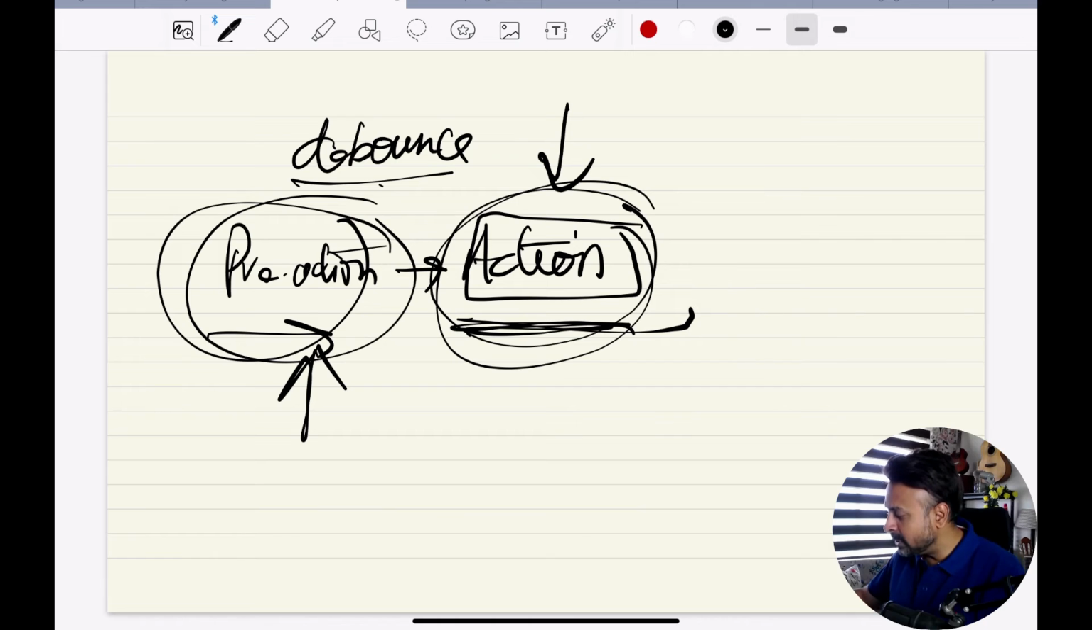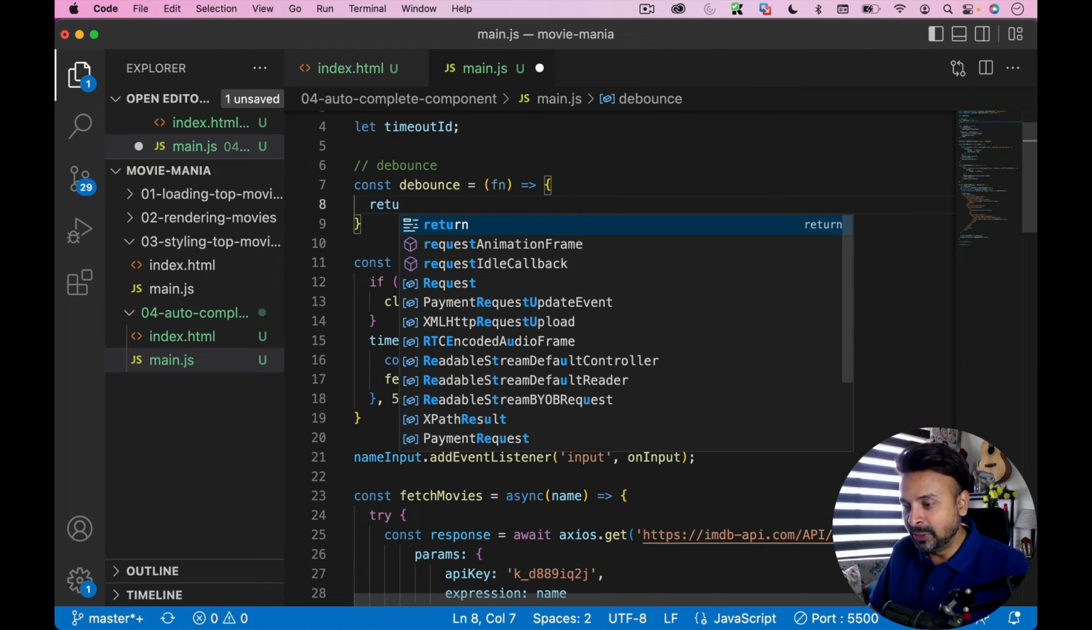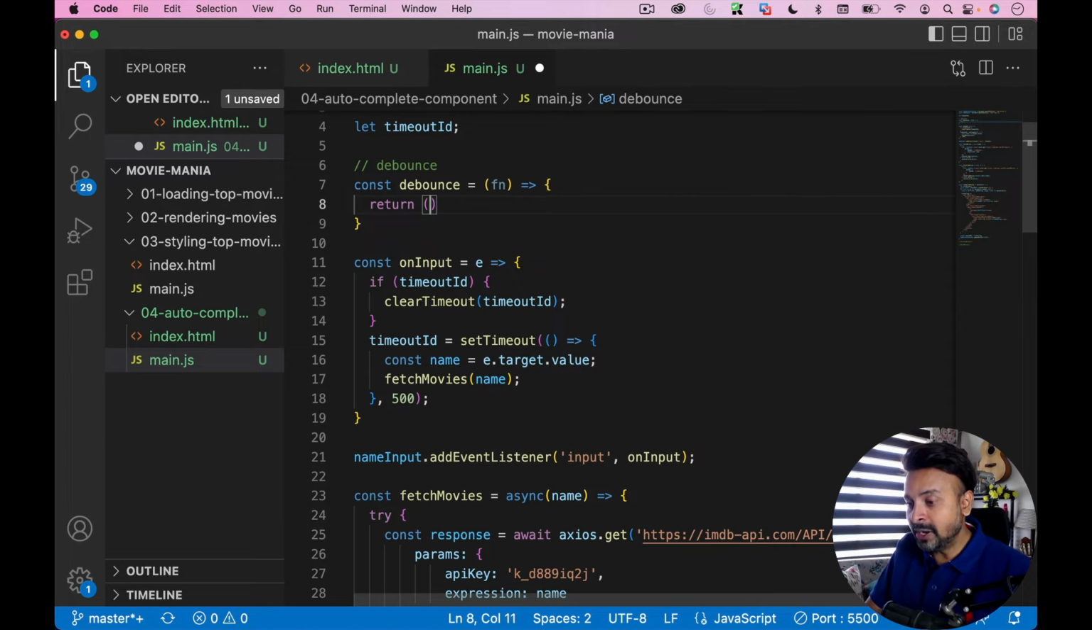So debounce is nothing but a function which accepts another function as an argument. So I'm passing a function as an argument. And in JavaScript, functions are first class citizens, right? So you can pass a function as an argument. You can return a function from an existing function. And that's what we are going to do. So this debounce is going to return another function.